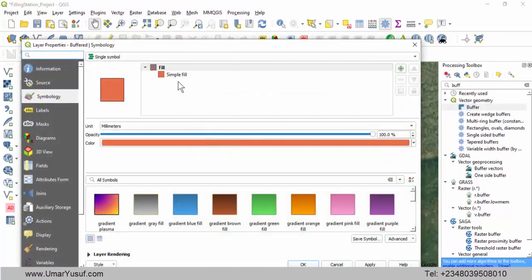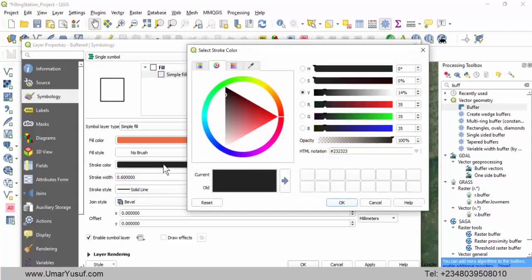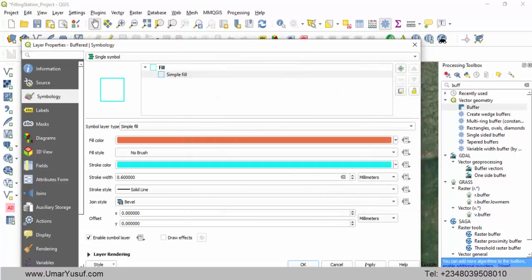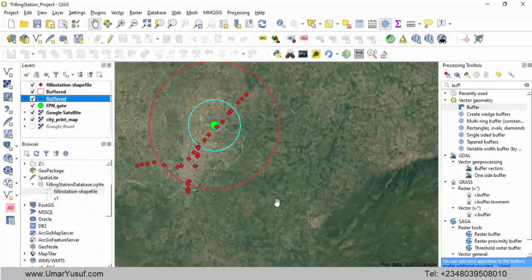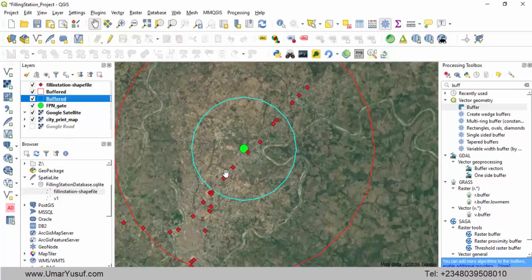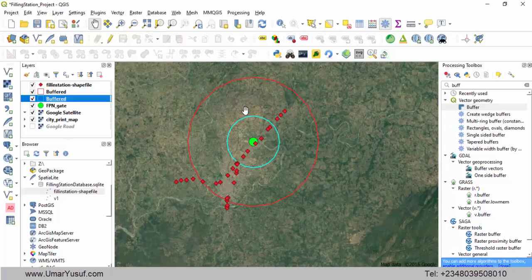Let me remove the fill and then increase the size of the outline and let me make it a cyan color. Apply. Okay. So these are the filling stations that are within 2 kilometers. We have 1, 2, 3, 4, 5, 6 that are within the 2 kilometers from the school gate. And these are the ones that are within 5 kilometers from the school gate.